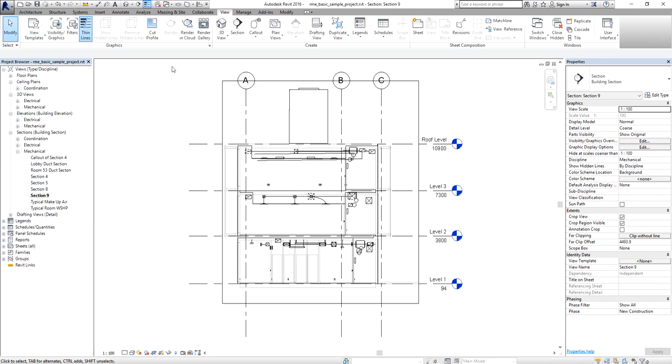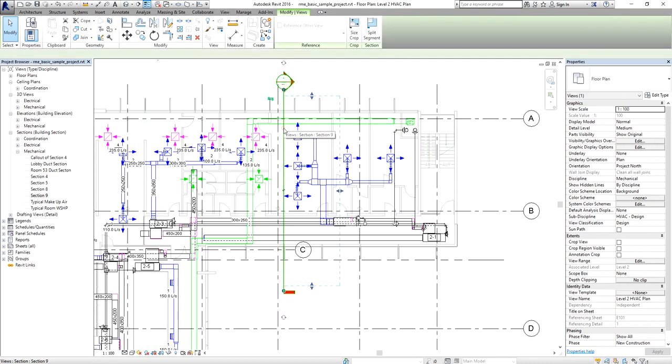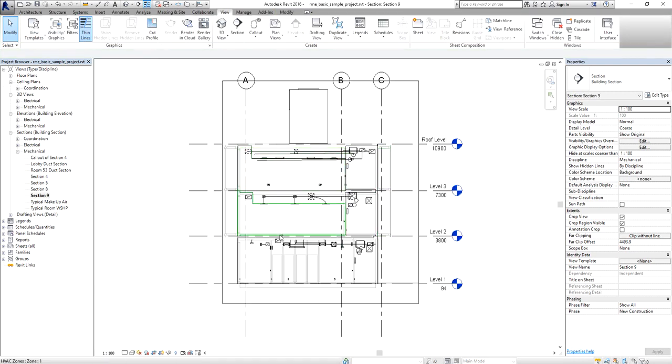Or another way of opening your section, okay, so I'm going back to my previous view, which is this one. Another way to open your section is by selecting the section line, right click, and then you can look for go to view. You just click that, again it will open the section for you. And of course, the last option that we can use to open the section is by going to your project browser, and after knowing the name of your section, you just need to double click that.